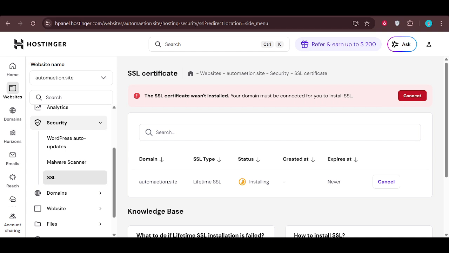After clicking Install SSL, you may be asked to select the domain you want to install it on, especially if you have more than one site in your account. Carefully choose the correct domain from the list so you don't accidentally apply SSL to the wrong site. Once you've selected the right domain, click Install to confirm.